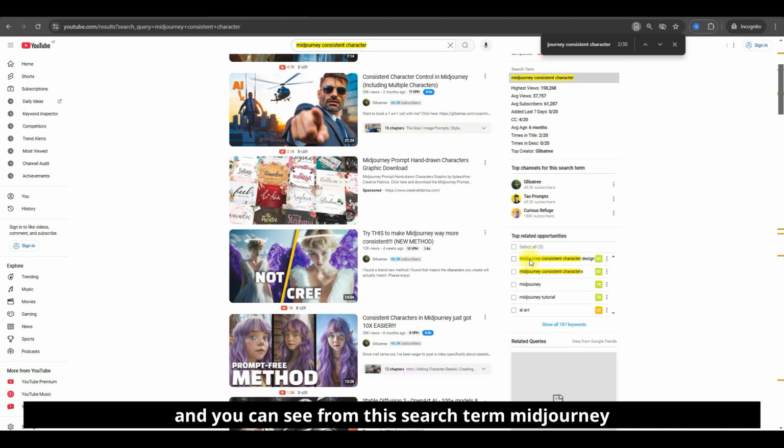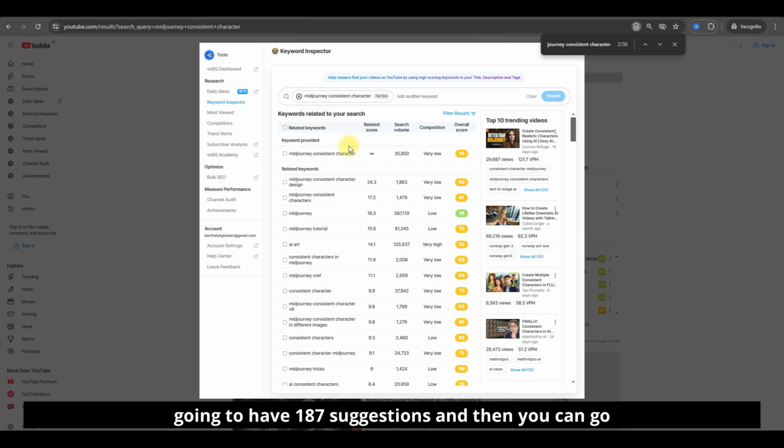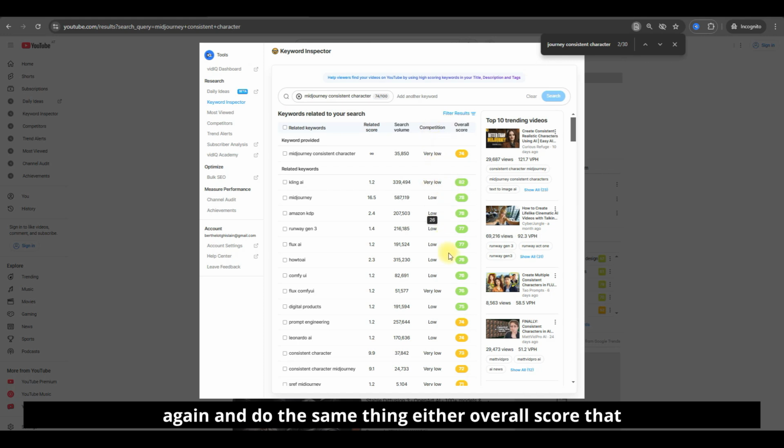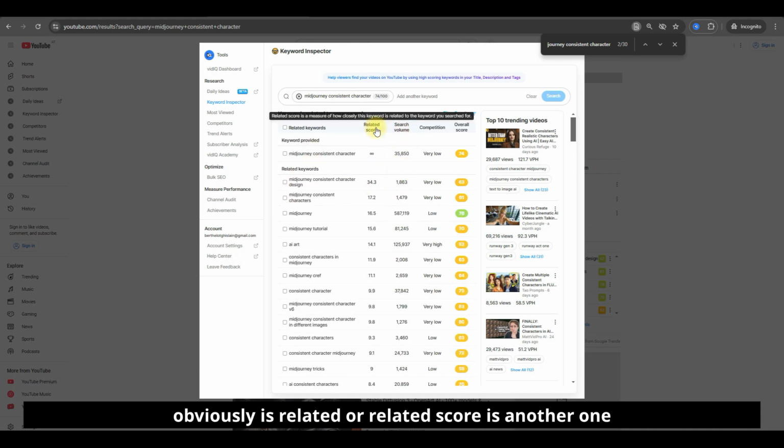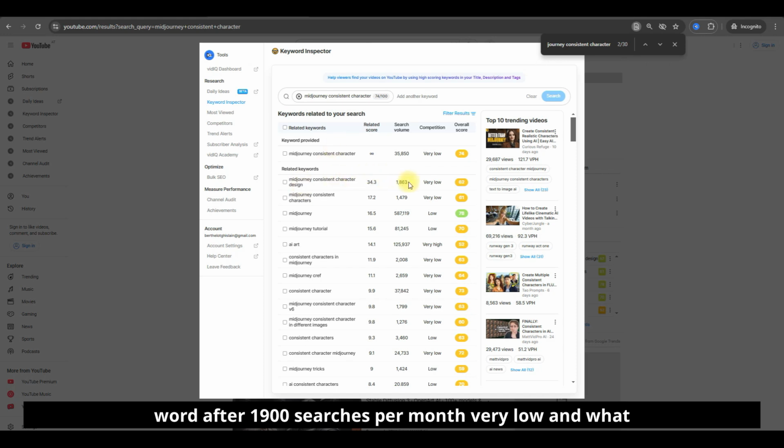And you can see from this search term, Midjourney consistent character, you can again click here and you're going to have 187 suggestions. And then you can go again and do the same thing. Either overall score, that will give you some related ideas. Here, Amazon KDP, don't care. You can go by competition, very low. Search volume, AI obviously is related, or related score. Here's another one, Midjourney consistent character design. So it's just one word after. 1900 searches per month, very low.